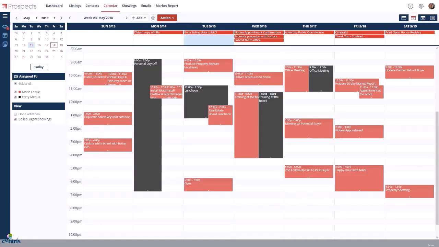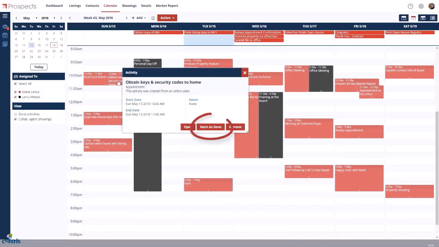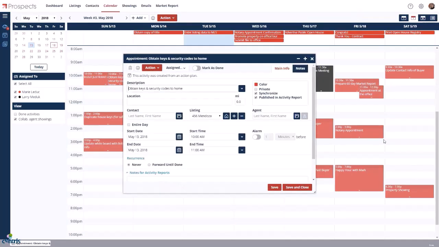It's very important to remember that, when working with prospects, you need to mark activities as done when they're completed. This tells the software that the activities were completed, so they can then be included in your activity reports. To mark an activity as done, we simply need to open the Activities preview and click on the Mark as Done button. Or, we can open the activity window in full and click on its Mark as Done button over here.